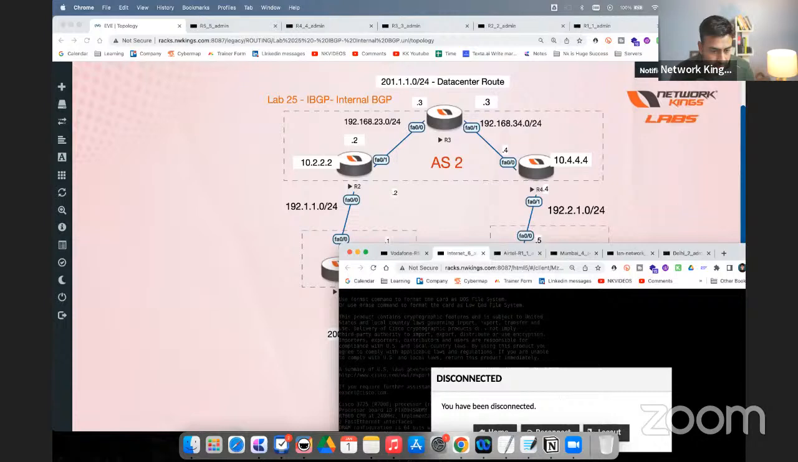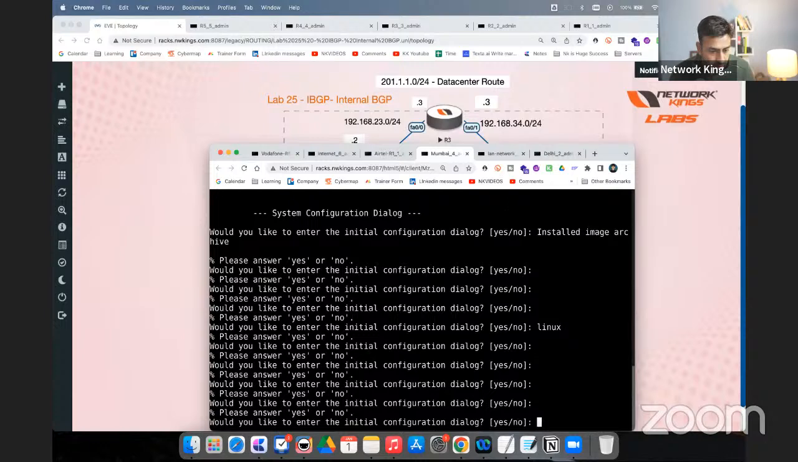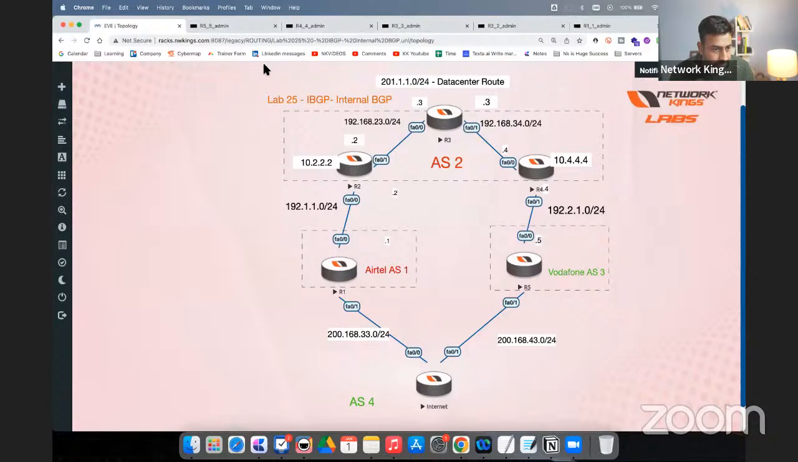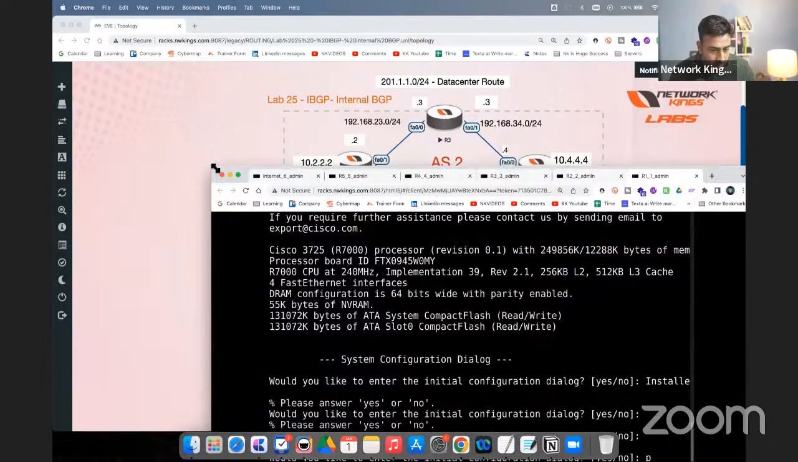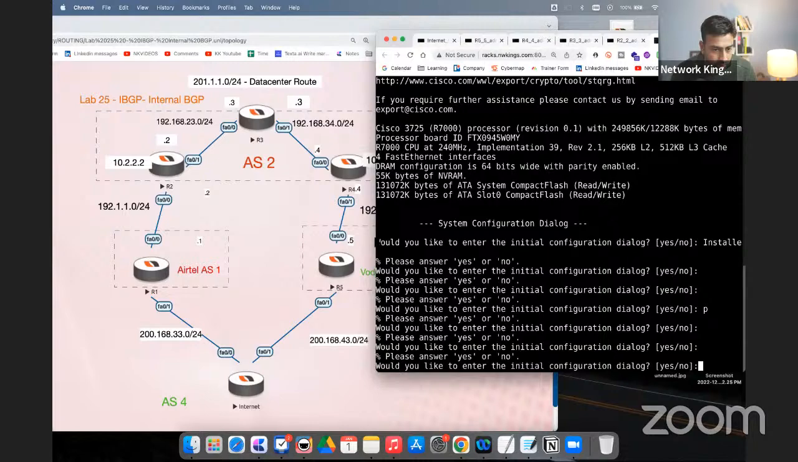Okay, so this is the lab. We got it. Router 1, 2, 3, 4, 5, and the internet. Okay, let me know if my screen is visible. Yes, sir. Okay, is the config visible to everyone?